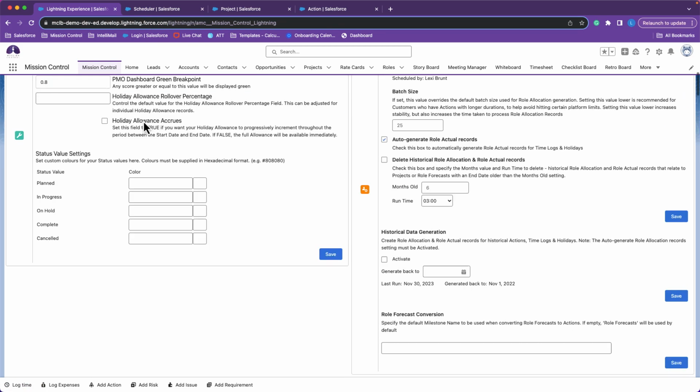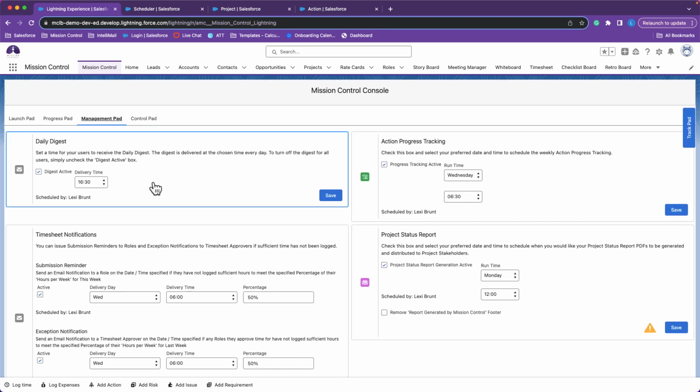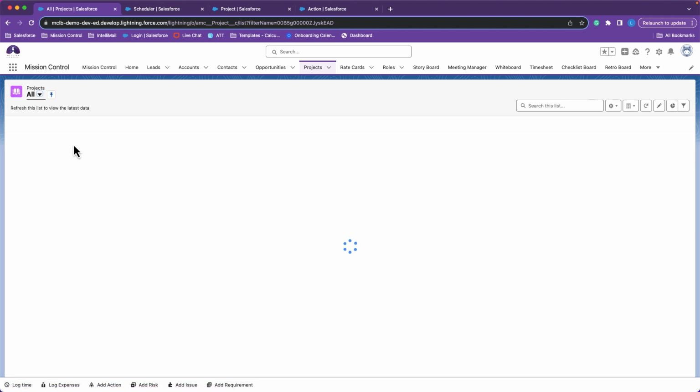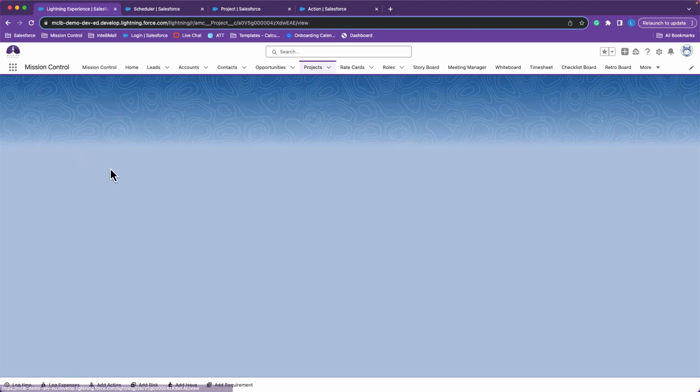Now to navigate to the scheduler, you can do so from the management pad. And this will be your standalone scheduler so that you can review multiple projects. If you view the scheduler on a single project, then it's going to be filtered automatically. So going straight into the project overview component.